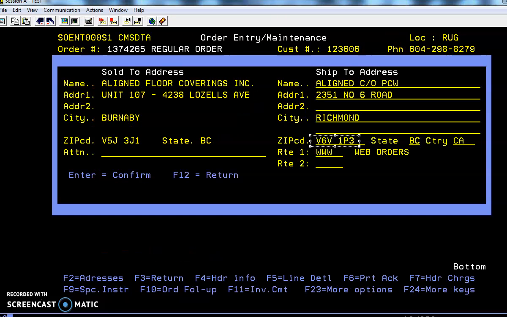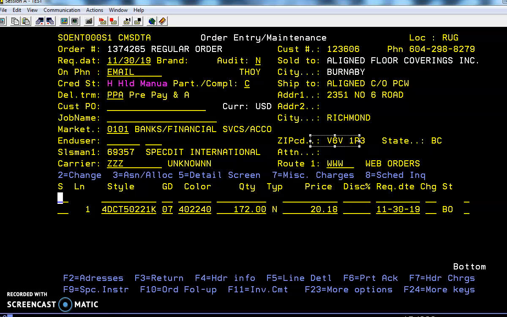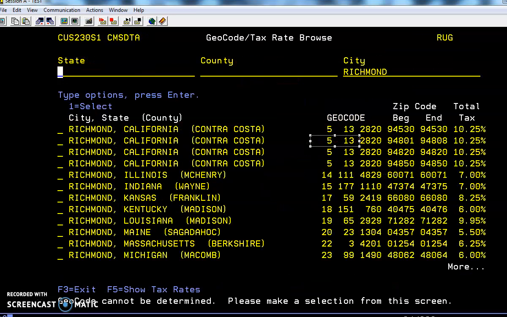So now let me go back and find the order that I'm entering in the test system. I'm going to press enter. And when I go to exit out, it's going to throw up a screen for me, because sometimes in Vertex, and I've talked with Vertex about this, when a zip code crosses a county line or something like that, it can't be determined 100% what the geocode should be. So we have this screen that comes up where the customer service rep can choose the appropriate geocode.